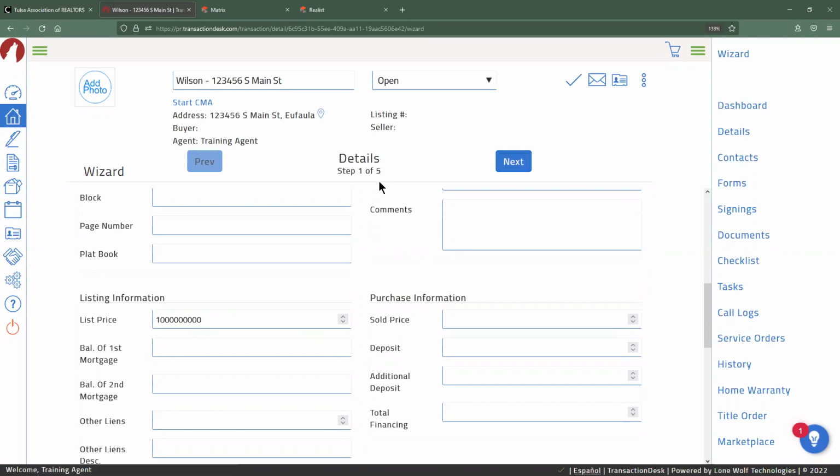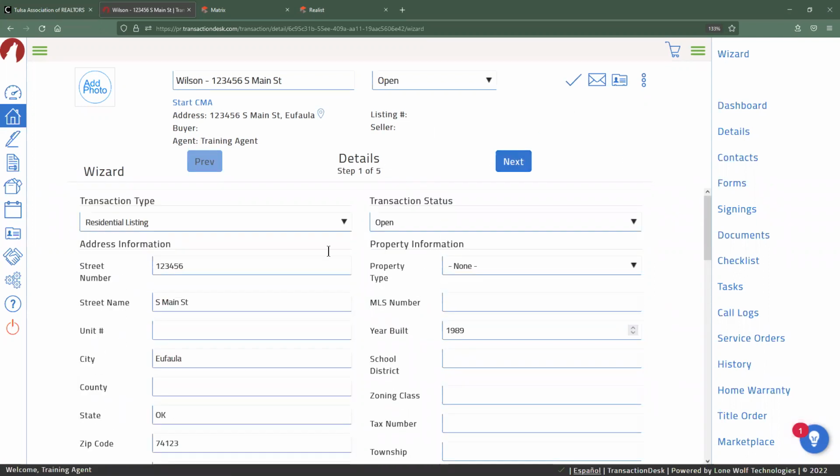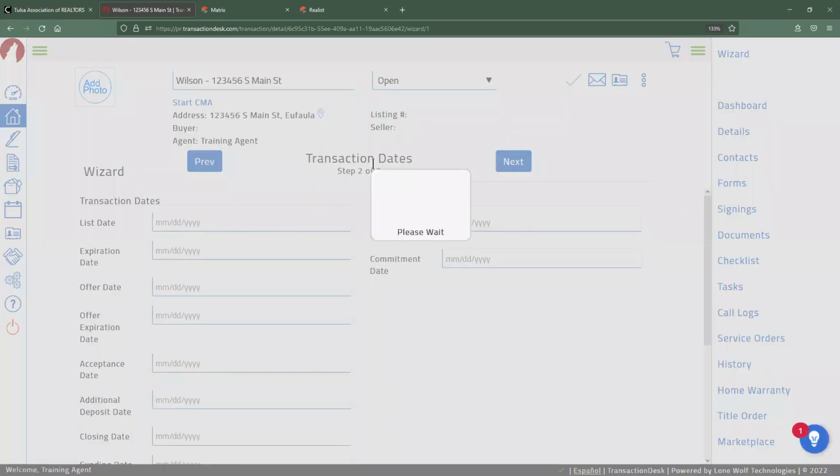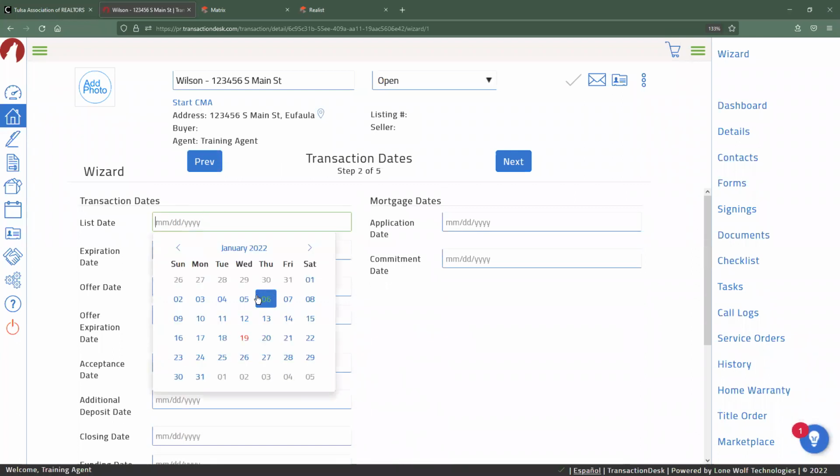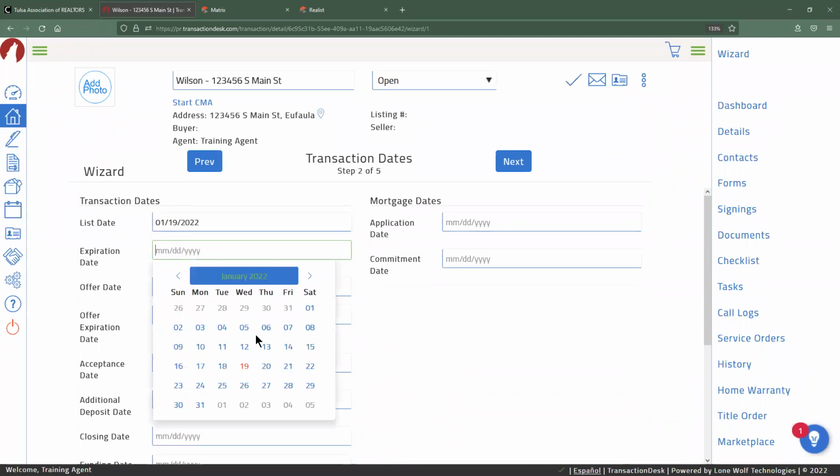So once we've gotten all the details filled out, again, nice big buttons up here at the top that bring me to next. This is going to start the transaction dates. Here today, gone tomorrow.